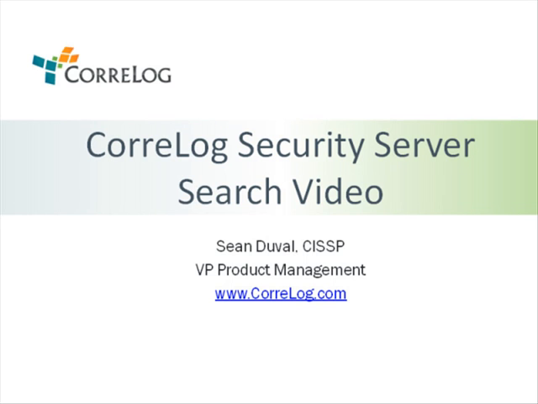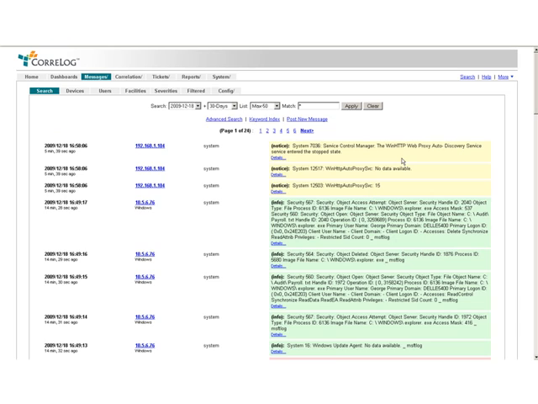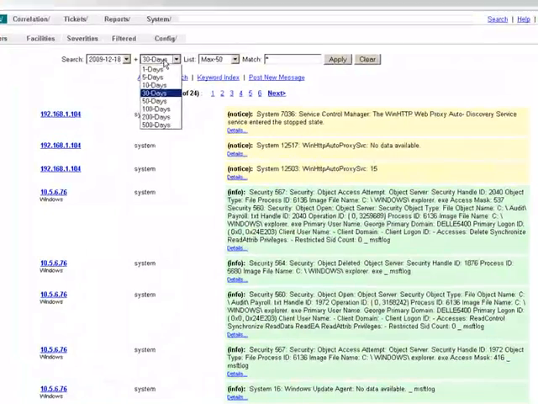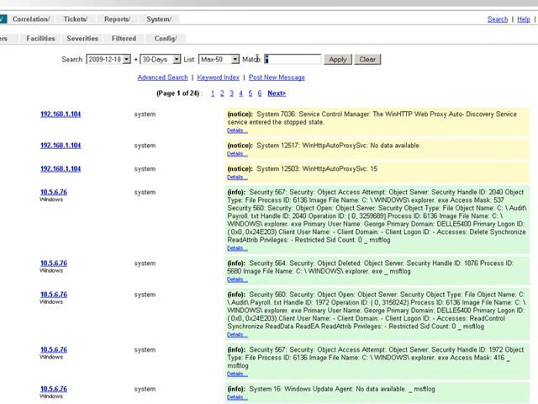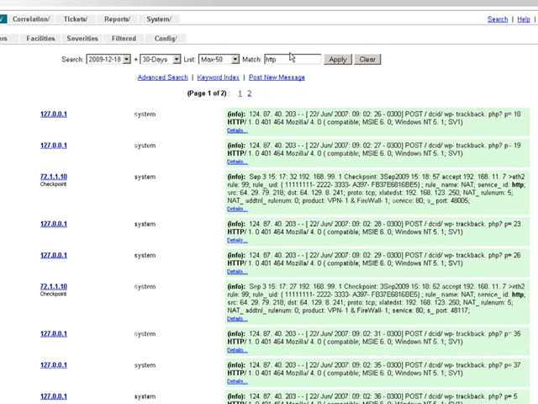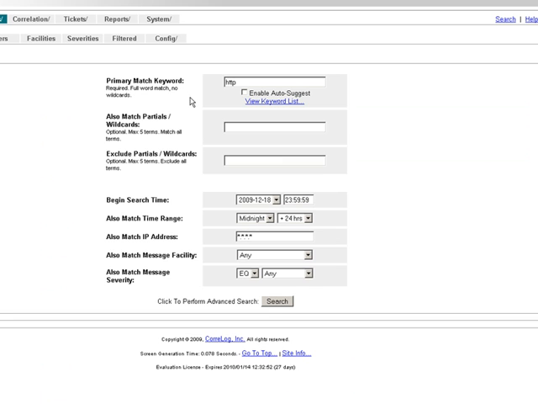Today we are going to discuss the CorreLog search features. On the main messages search screen, you can search by date range. Here we can enter a search term. We'll enter in HTTP. We see that every instance of HTTP is highlighted. We'll click on advanced search.